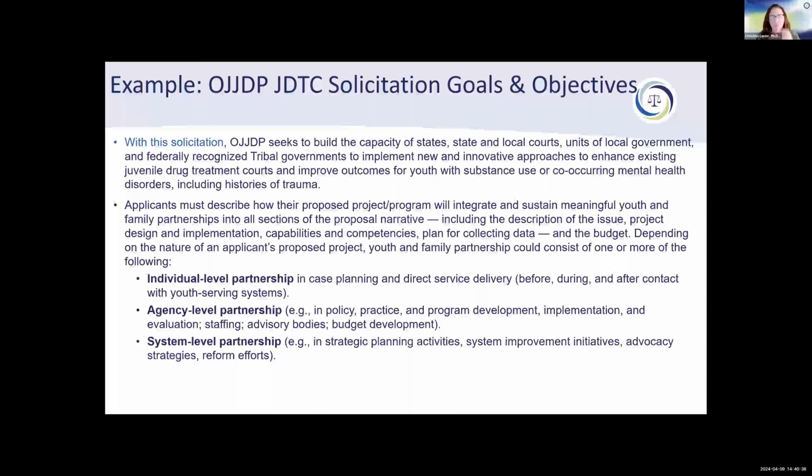And again, we're not going to read this word for word, but when you're reading that solicitation the second or third time, really get in there and dig in and see, okay, what are they looking for in the overarching goals and objectives? What are they looking for from applicants in this solicitation? Okay.